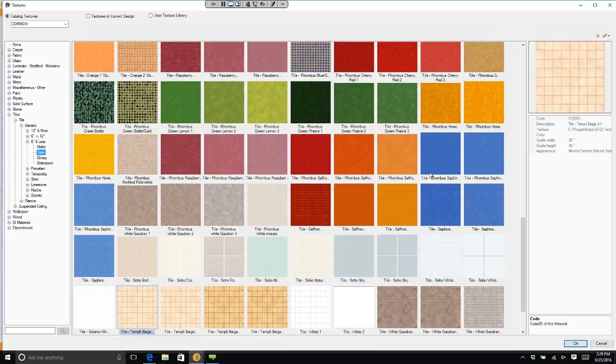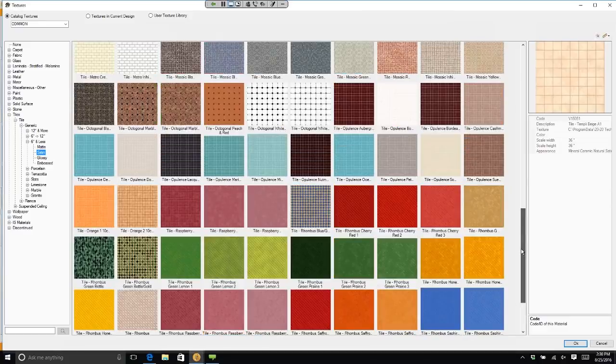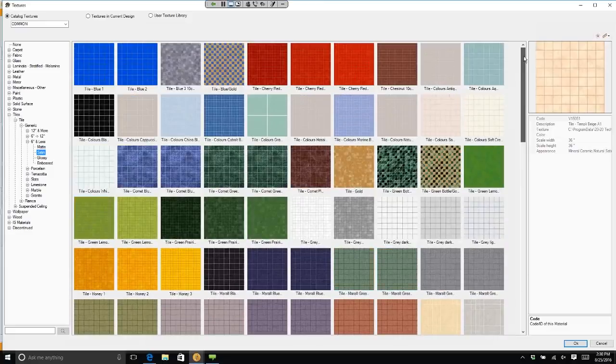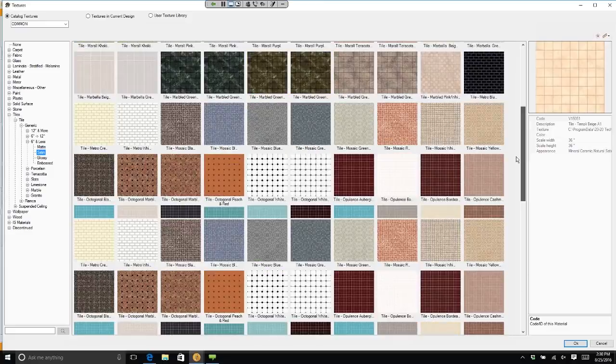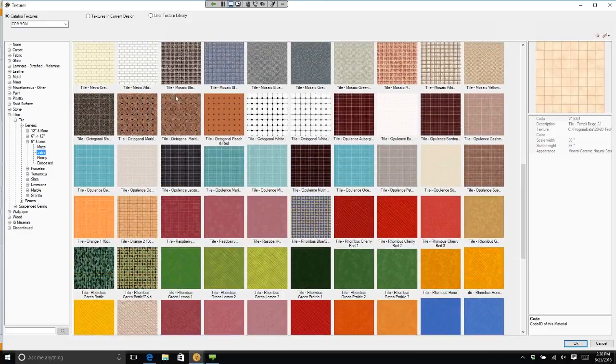In 11.5, when you click on it, it comes up and it gives you these beautiful thumbnails of all of the generic tiles that are available. Okay? Now, you could also go over and say, I want to go to a texture library. What's a library? A library is something that you and I created. 2020 didn't create this. IT development didn't create this.